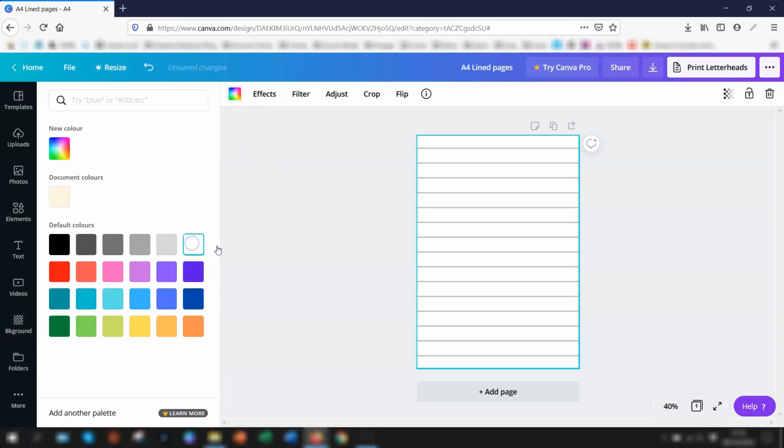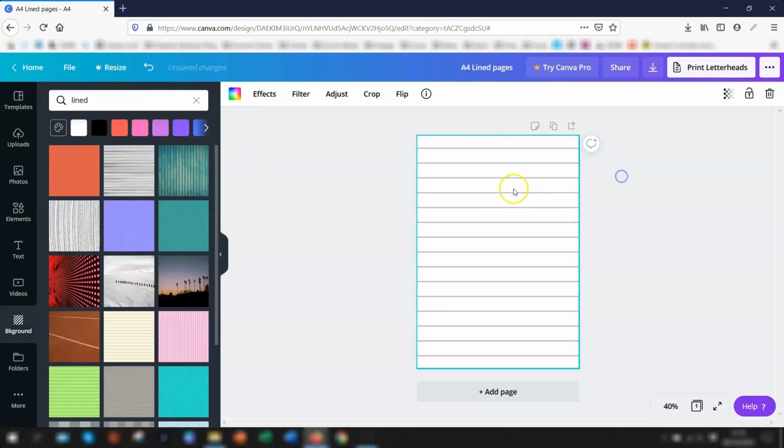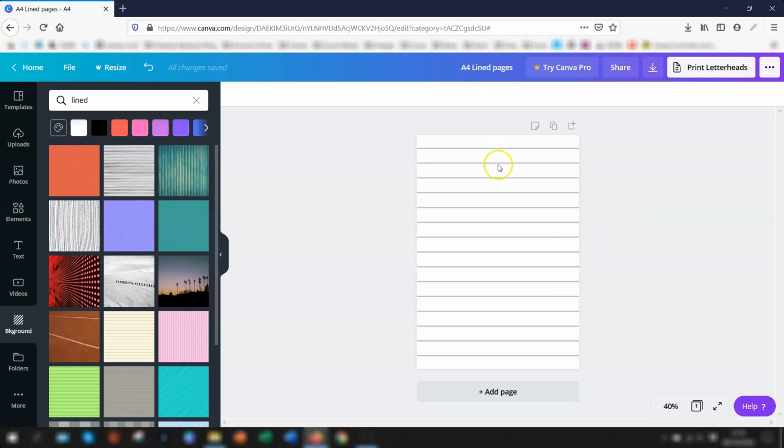So if you change that to white, then you can see the lines are just like a grey. But again, you can't change anything, you can't change the width or anything like that. This is just a bog standard, quick and easy way of doing a background page. So that's the first way. The second way is a bit more cumbersome.